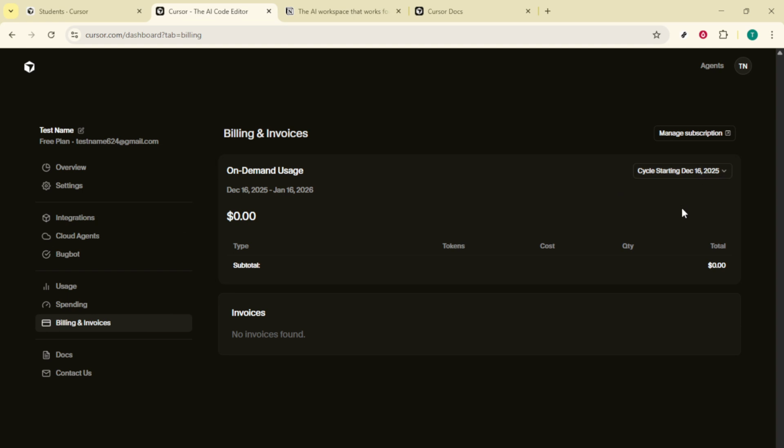Remember, don't look for this in general settings. Switch to the dashboard, open billing and invoicing, manage your subscription, and update the billing email there.